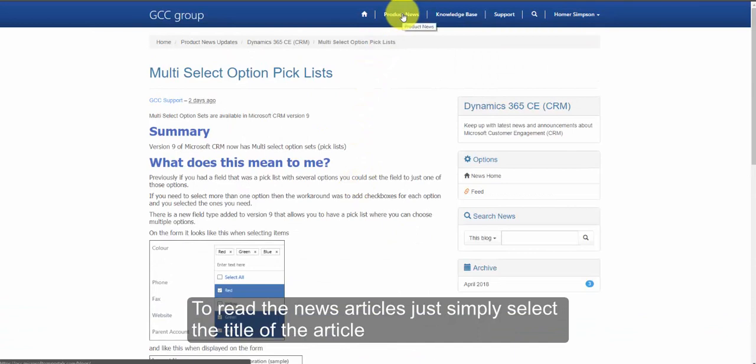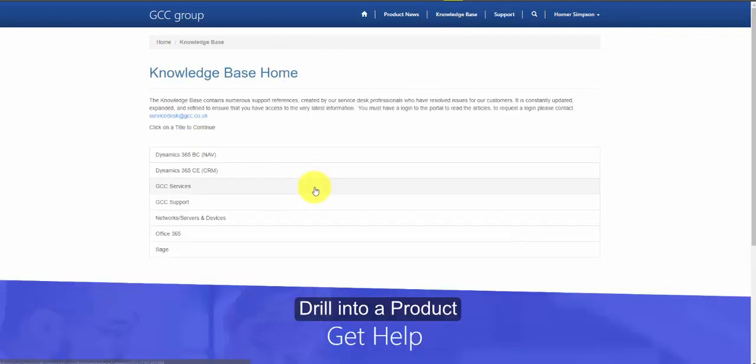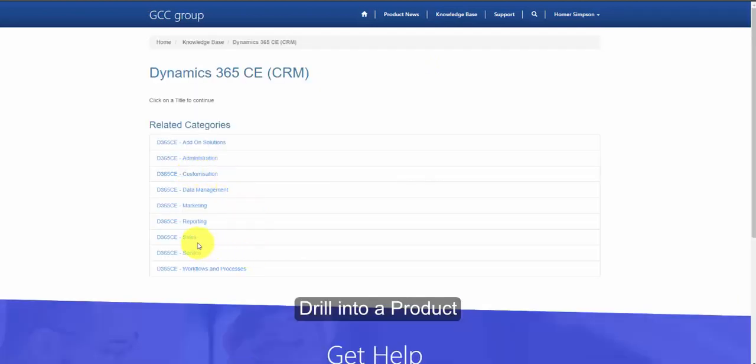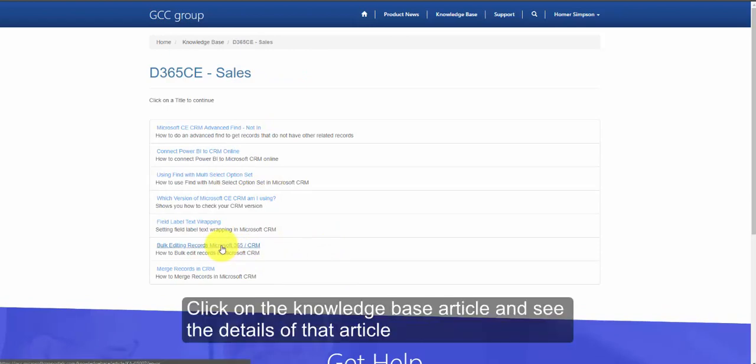So that's product news. As we go along and start to build up a knowledge base, you can come into the knowledge base area here and do the same sort of thing and browse through a particular product. So we can come into CRM here, down into perhaps the knowledge base articles related to sales in CRM, and here we can see some knowledge base articles, and once again we can just click on an article and see the details of that article.